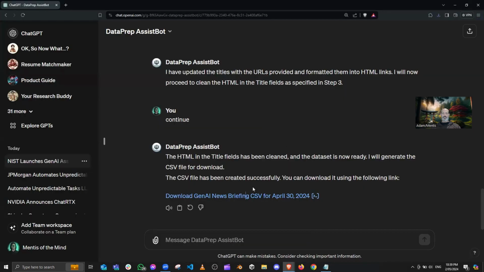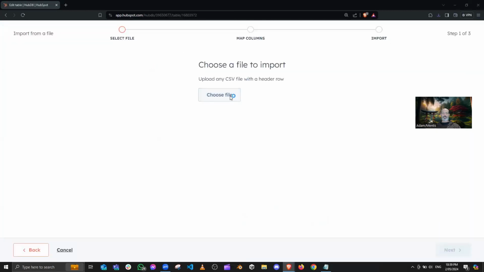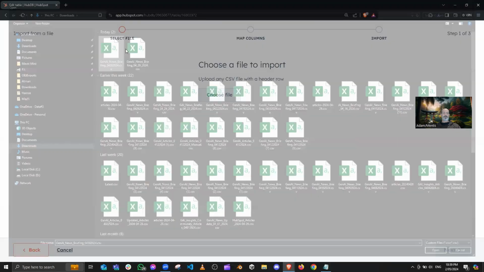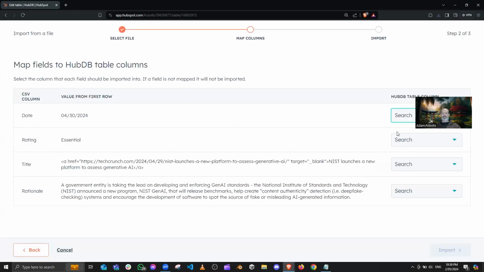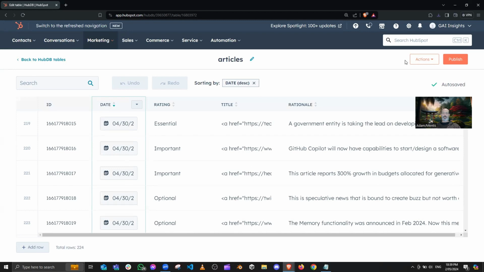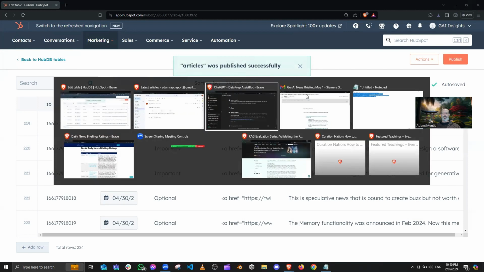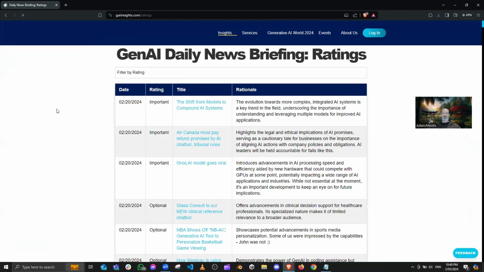Okay, we've got the CSV here. We'll download it. Then we'll hop back over to HubSpot, choose the file. Remember to choose UTF-8. Next, match the fields. Import. Import is complete. Click Done. We should be able to now see, if we sort by date, there's April 30th, and we can publish. Articles published successfully, and then we can reload the page, and we should see the April 30th news on there.